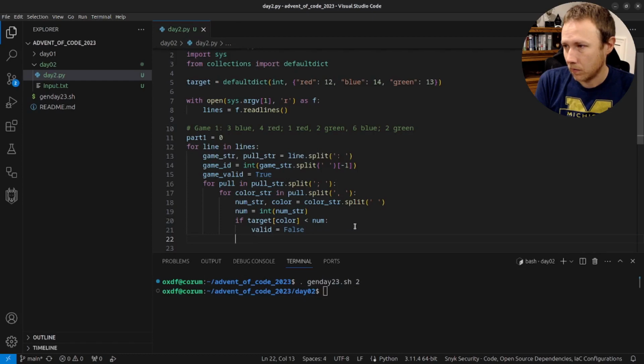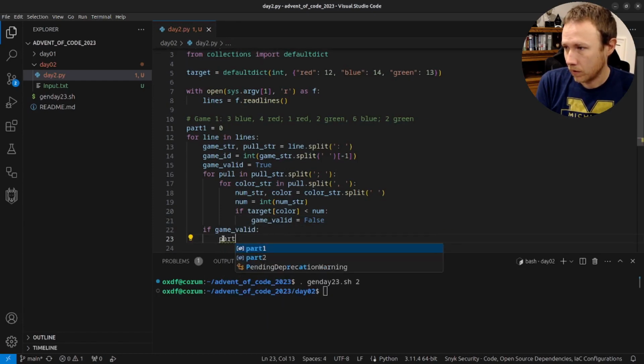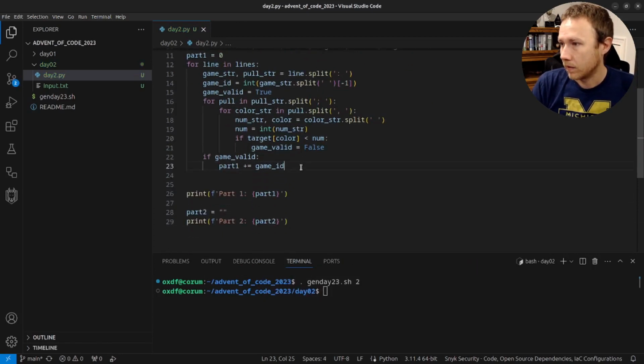And we could break here. I'm just going to leave it for now. And so then we're going to do that over all of our things. And at the end here, we'll say if not valid, game valid. And we'll say if game valid, then we're going to say part1 plus equals game ID. And that actually might be all we need.